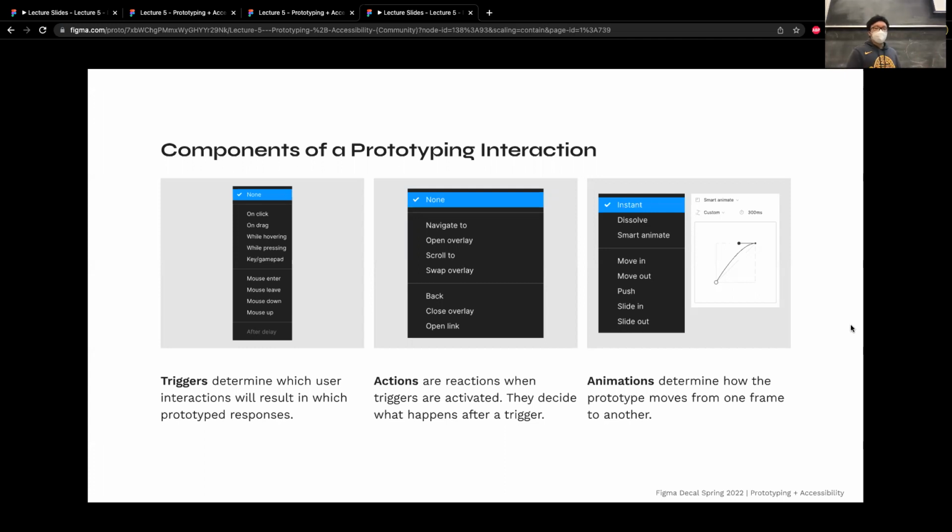So after clicking, how do you want your frame to go from frame A to frame B? Is that just overlaying or is it just swapping? There's a bunch of different actions, and we'll get into more detail on actions later on. And then lastly there are the animations. So there's instant, dissolving, smart animate. These are the same kind of animations you see in Google Slides. So it basically determines how the prototype moves from one frame to another.